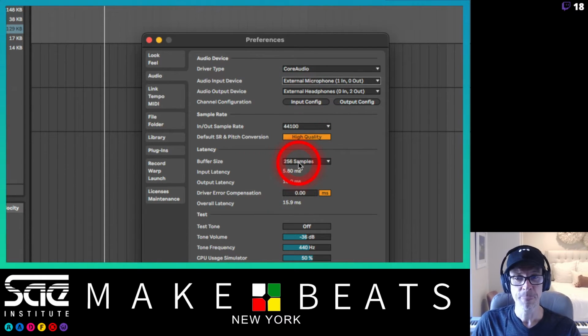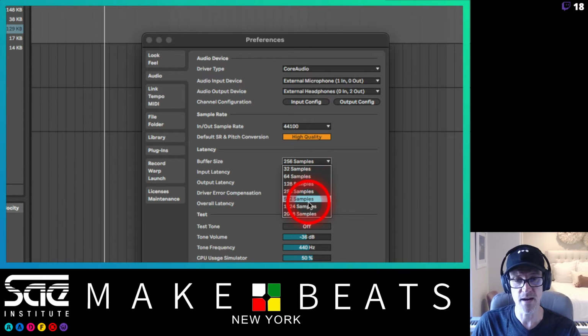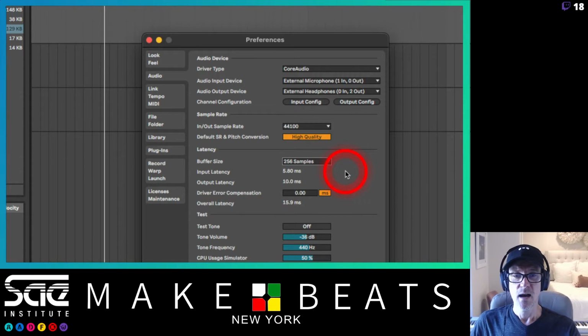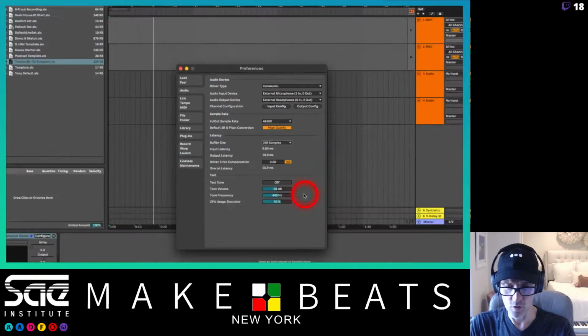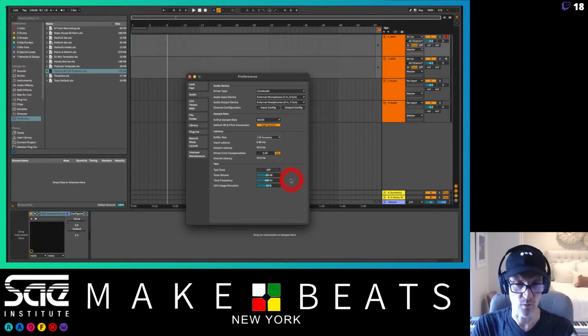There we go. Buffer size is what you're going to want to change if you're having pops and clicks and issues. You might want to put that at a higher number. Otherwise, the test tone, you probably don't need to worry about that too much. That's like if you're ringing out a studio and checking things out for troubleshooting.